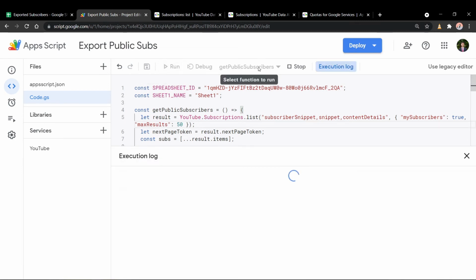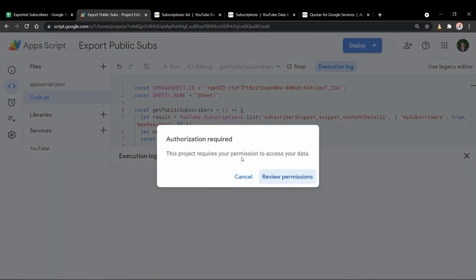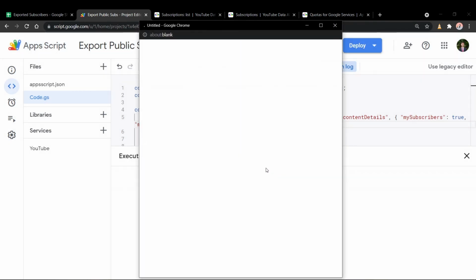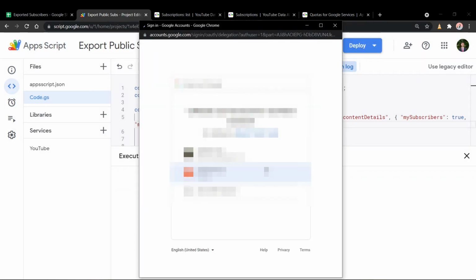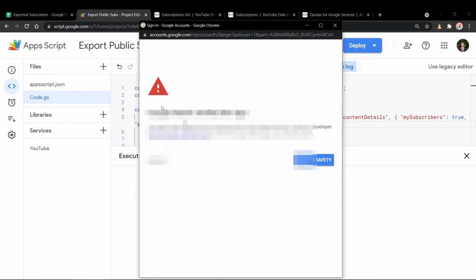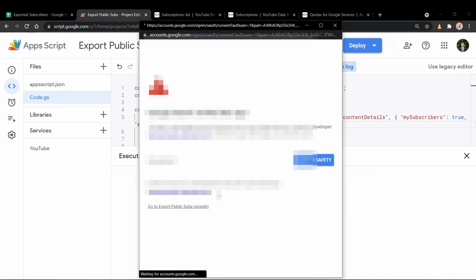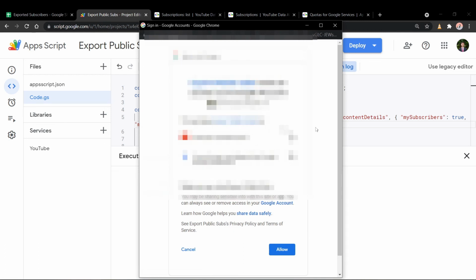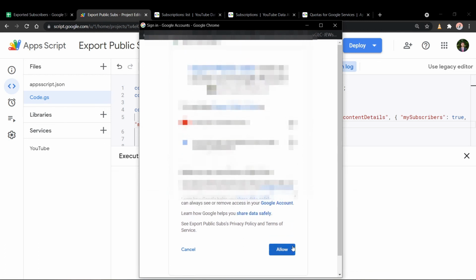I'm going to click run here. Make sure you have selected the correct function. The first time you run it, it will open up some authorization stuff, which will make you log in and essentially allow the application to run. So as you can see here, it took a while. This is just the first time. We'll click review permissions. I'm going to click that, select the user you want, and it's going to say Google hasn't verified this app. That's fine. I'm going to click into advanced. And I'm going to click go to export public subs unsafe, just because I'm the one who wrote this code. So I trust myself, or I trust the script. Just make sure you click allow here.